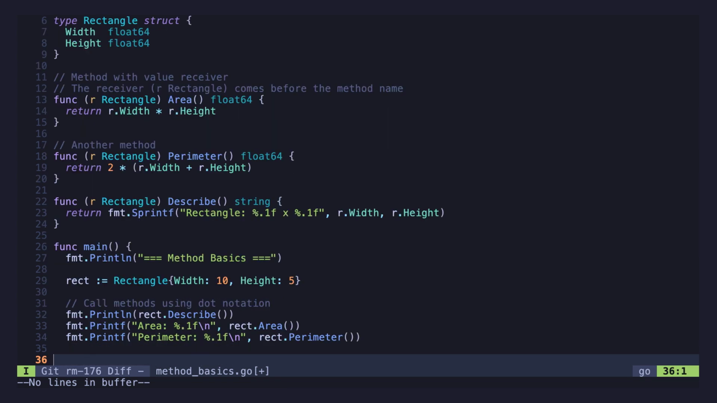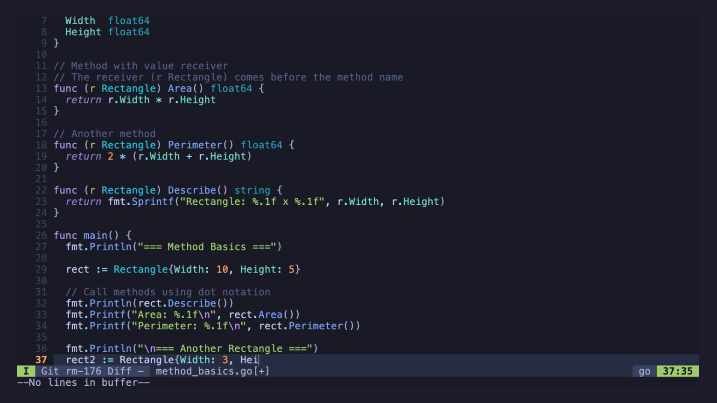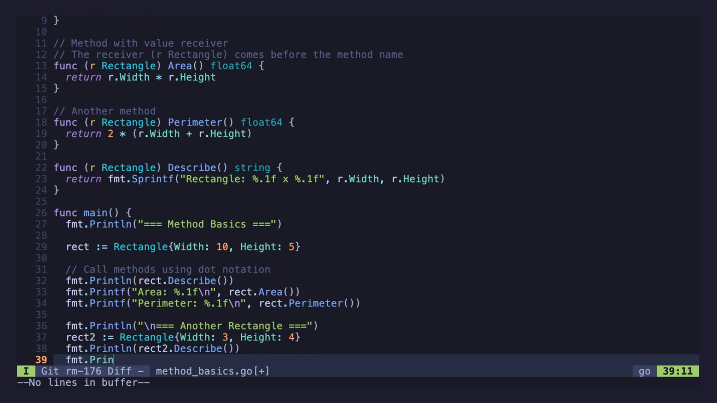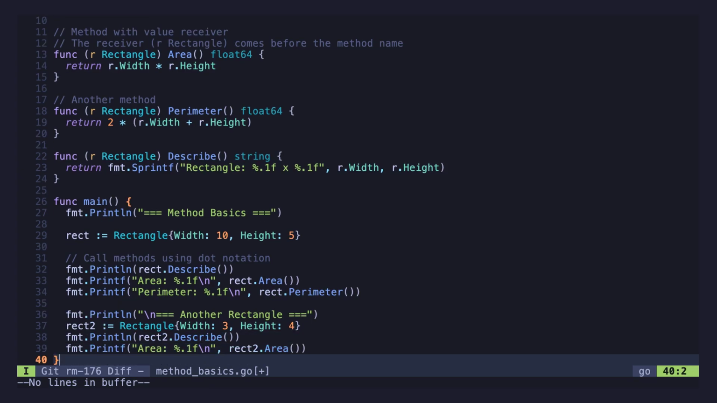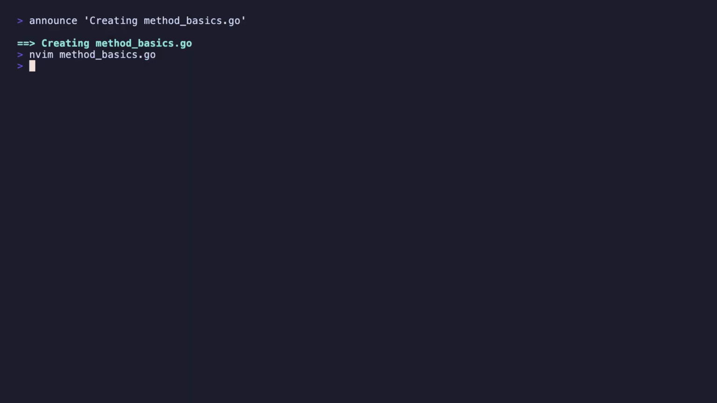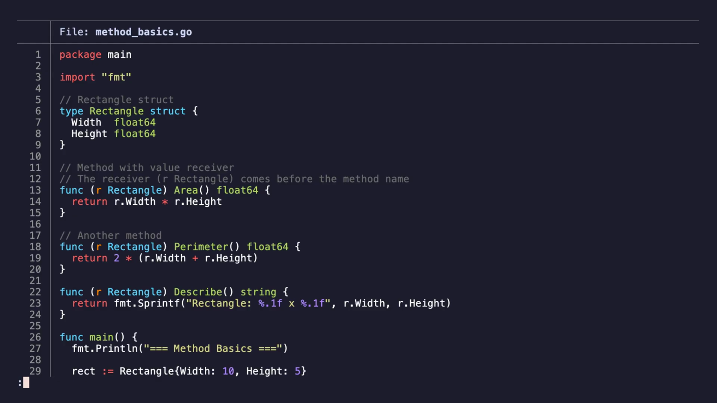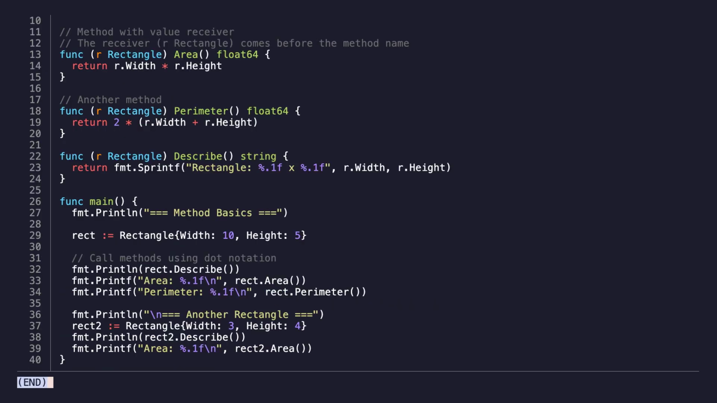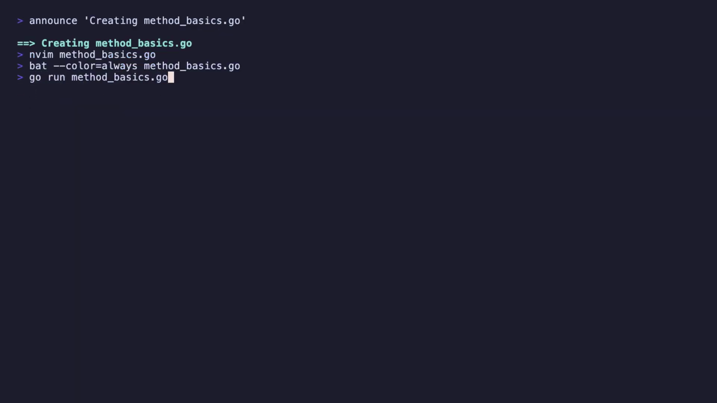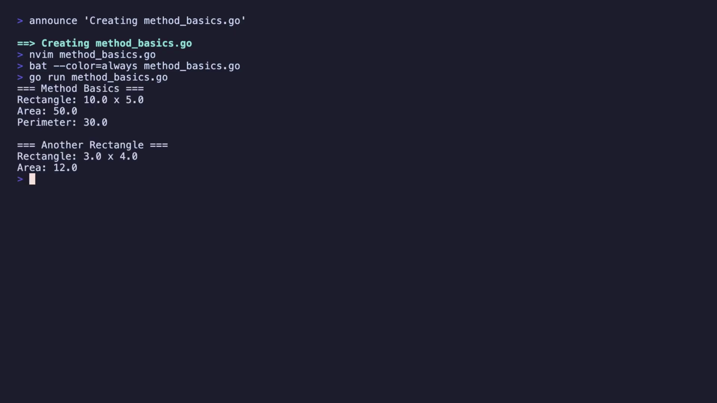To call a method, use dot notation on an instance. rect.area calls the area method on rect. Each instance maintains its own data. The same methods work on different instances. Notice how methods make the code more readable. The behavior is tied to the data.